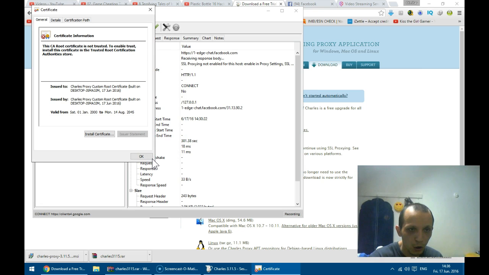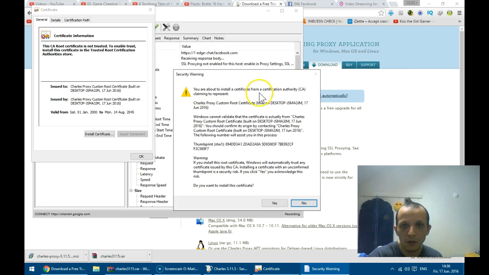So clicking Finish, you're about to install a certificate from a certification authority, CA, claiming to represent Charles Proxy Custom Root Certificate built on desktop, which is my computer, and so on. It says that it was built here, considering that it comes from my local storage, it doesn't come from online. So Charles is not reaching for that certificate on any server whatsoever. It's reaching within its folders, which means once installed you already have it in your computer, but you still need to install it in the manner that we're explaining.